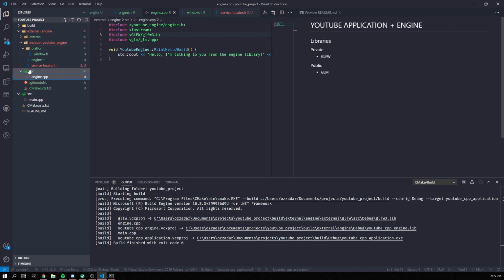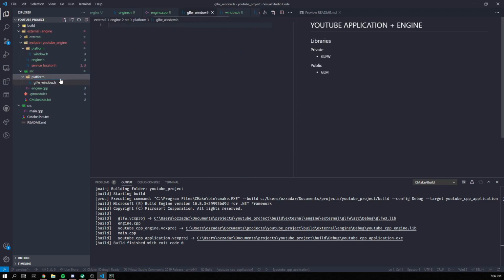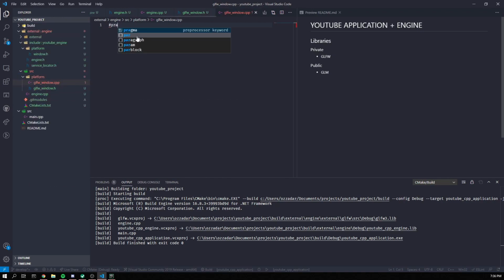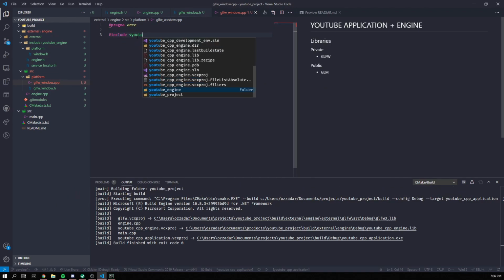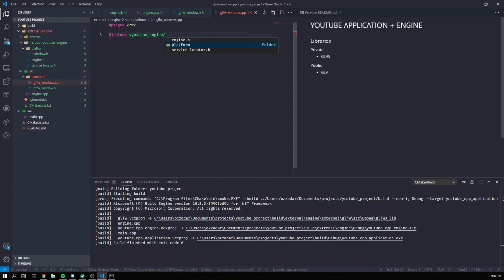So what we're going to do is we are going to create a new folder called platform, and we are going to call this glfw window.h and new file glfw window.cpp. Now again, we are going to pragma once. We are going to include YouTube engine platform window. That's not going to be found, but that's fine. Class glfw window public window.